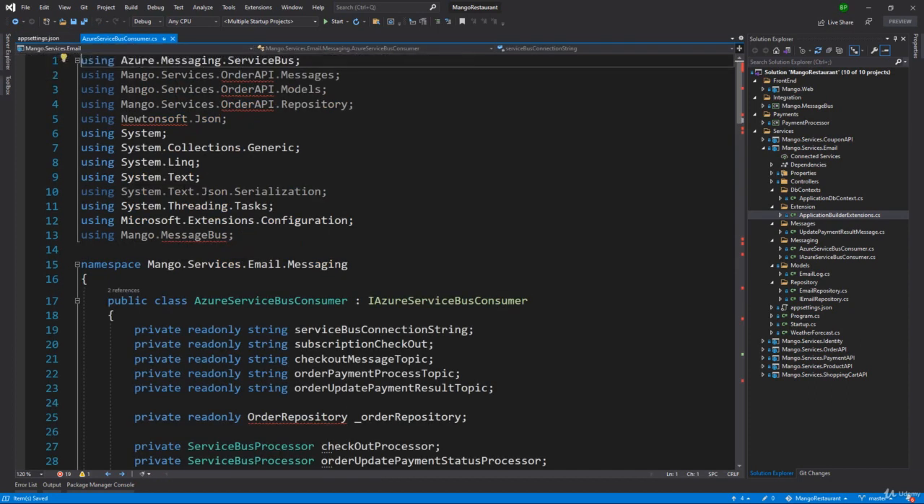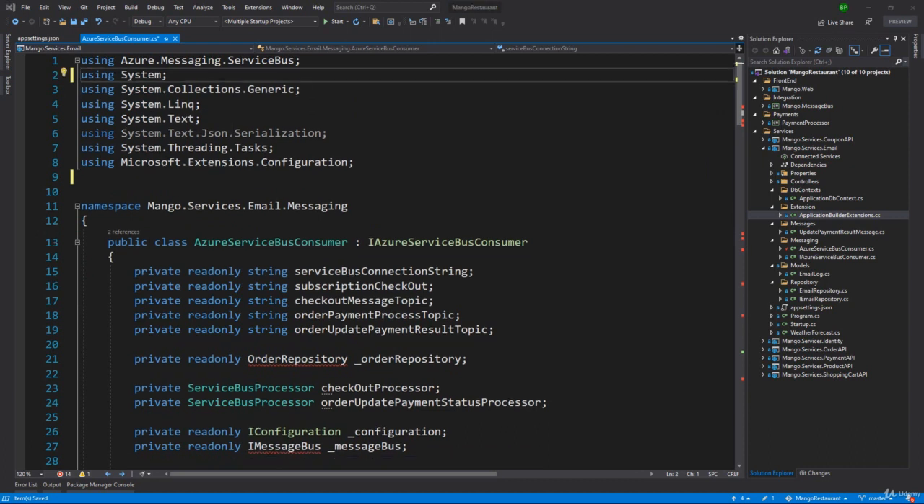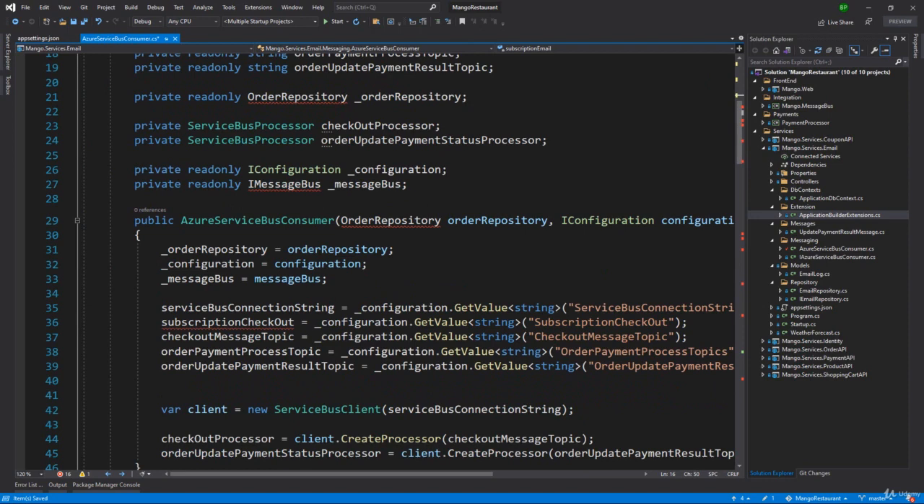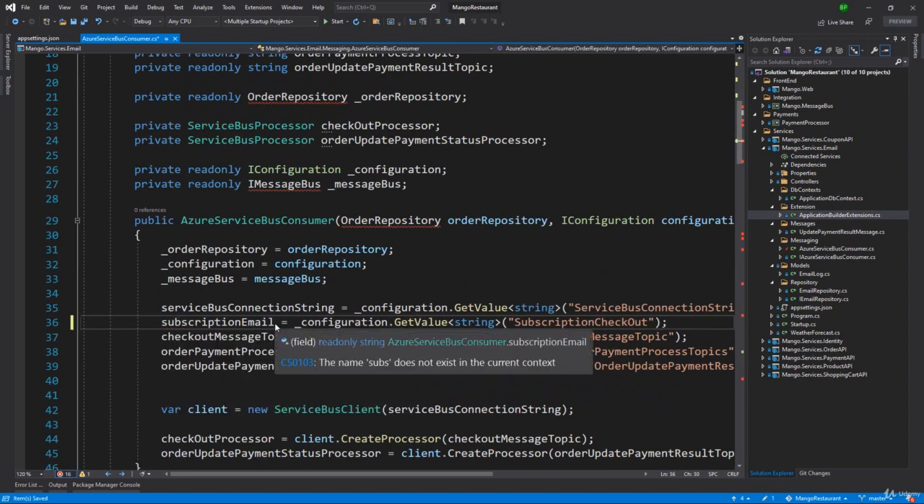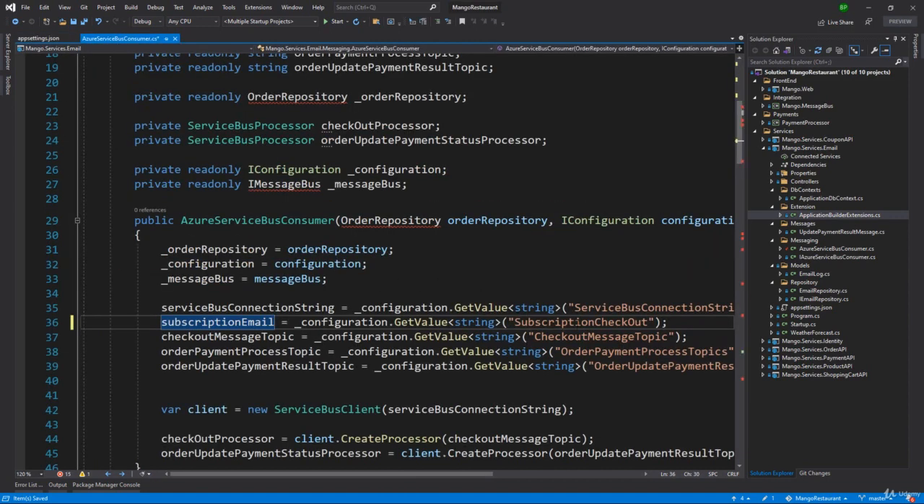Now let's focus on Azure Service Bus Consumer. We do not need the message bus, so let me remove everything that we are not using. We have the connection string that we will use, then the subscription, we will change that to subscription email and we will populate that as well. So subscription email. Let's go to app settings. The key name is subscription name. Make sure to change that.